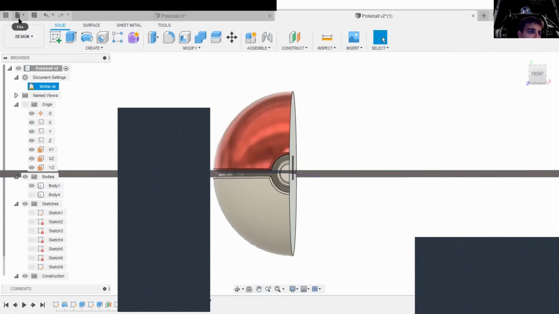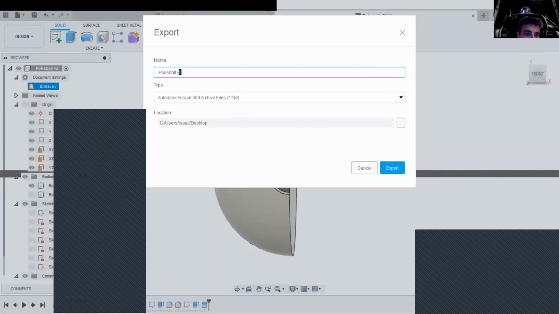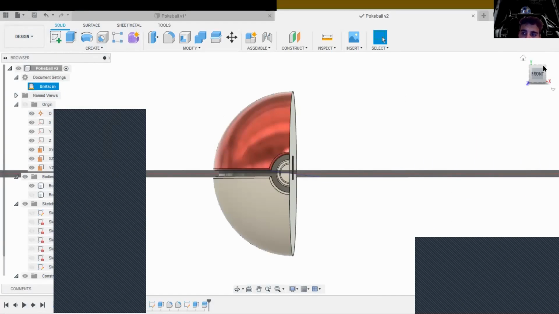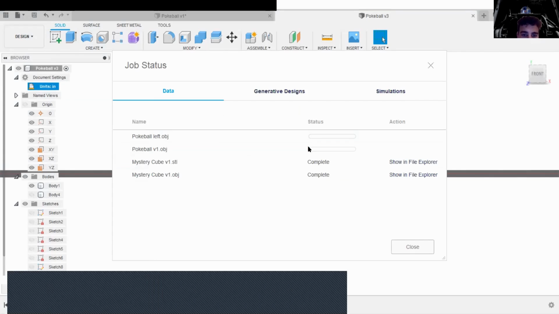We're going to do File, Export, Pokeball, left, I guess, as an OBJ. We want to set it as an OBJ, and we hit export. And then there's, okay, yeah, see, now these are the two that are loading. All right, I'm going to close this for now while it loads.